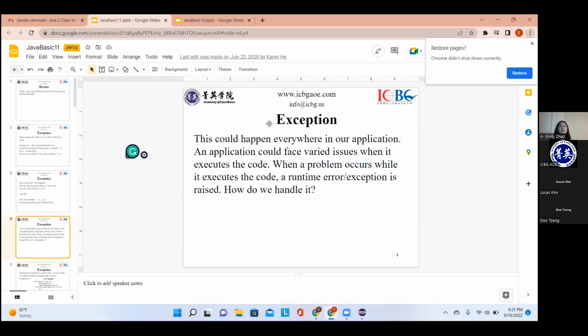So basically, exceptions can happen anywhere in our applications. An application can face varied issues when it executes the code. When a problem occurs while it executes the code, that's a runtime error. A compile time error would be if before it even ran, it already knew there's a problem. So there's compile time and runtime. Runtime is when it's running and a problem comes up, and compile time is when it's compiling, before it runs, and there's a problem.